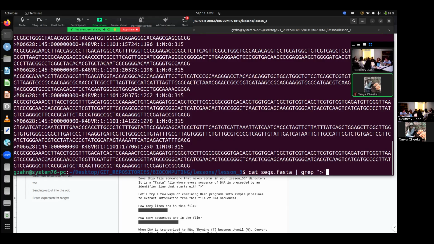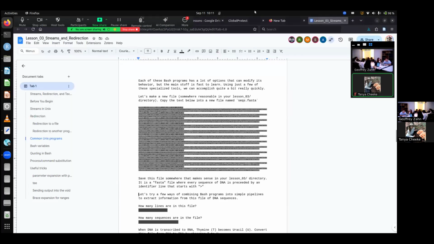I could do minus v, so I could get all the things that don't start with that. But I want to show you a special, this is a regular expression. The caret, shift 6. That means line starts with. Okay. I'm not going to have you memorizing all these magical regular expressions because they are obnoxious. And when you see regex code written out, it's pretty gross.